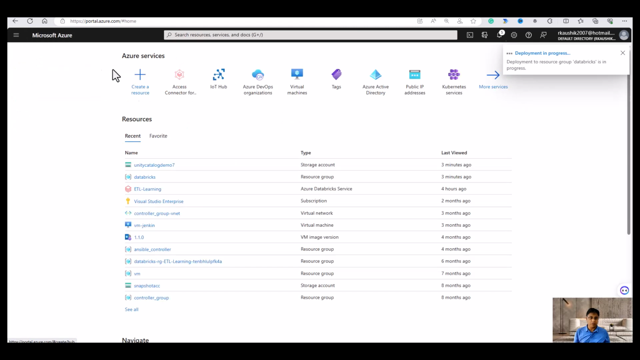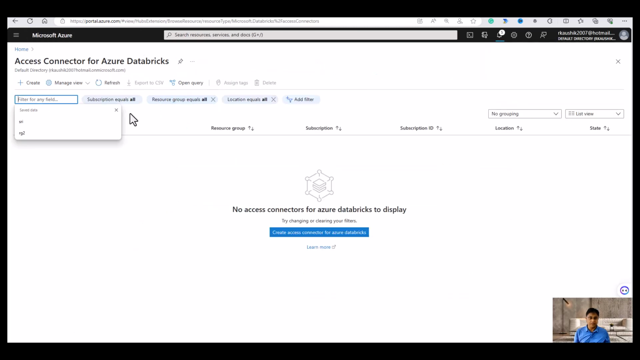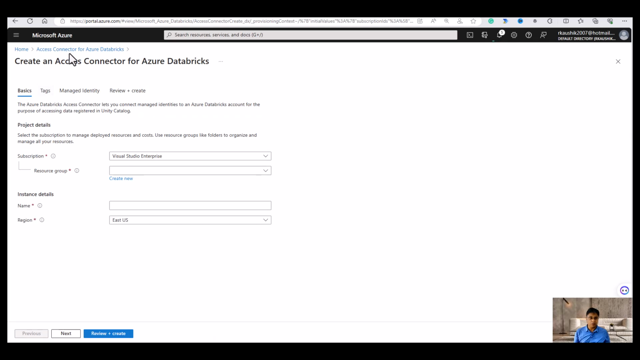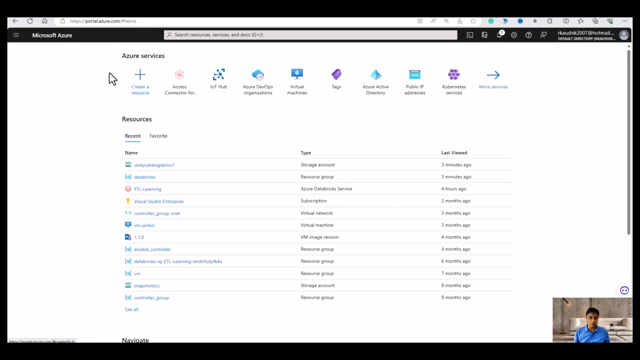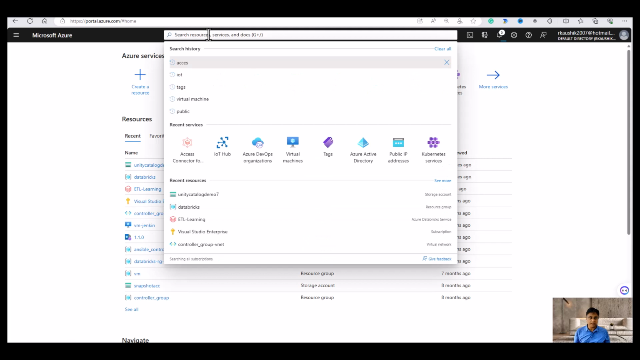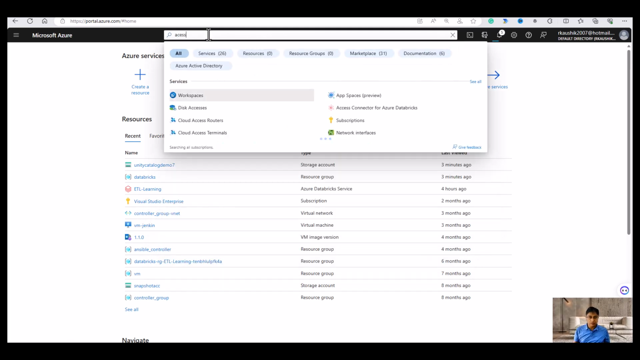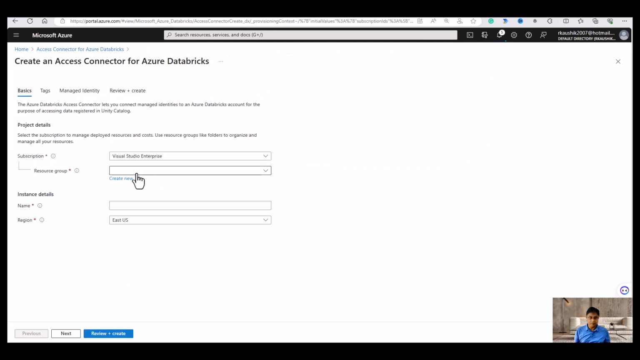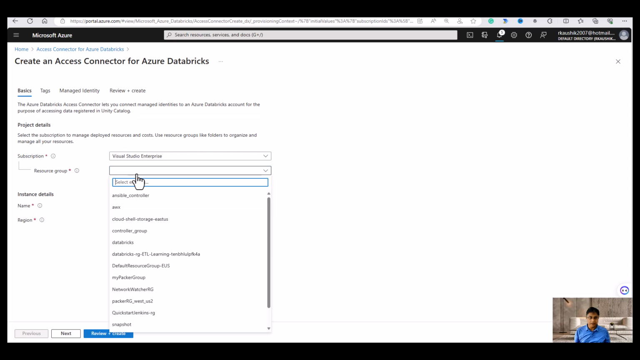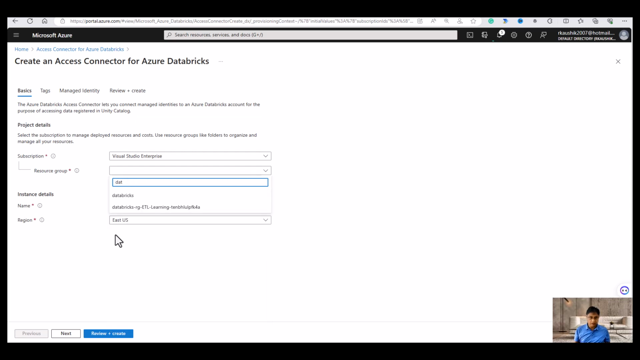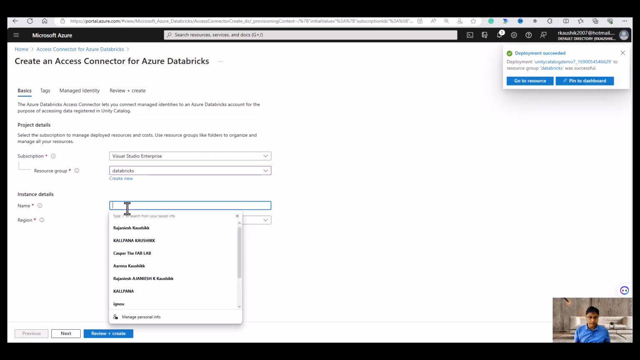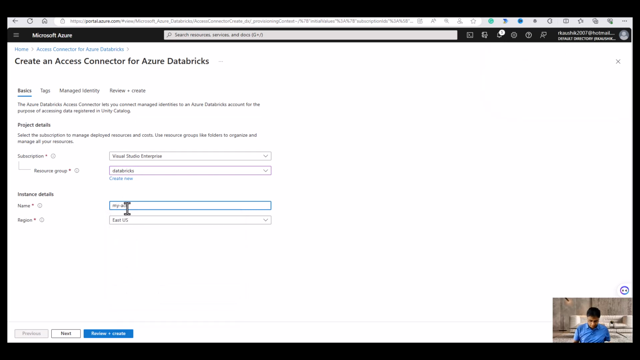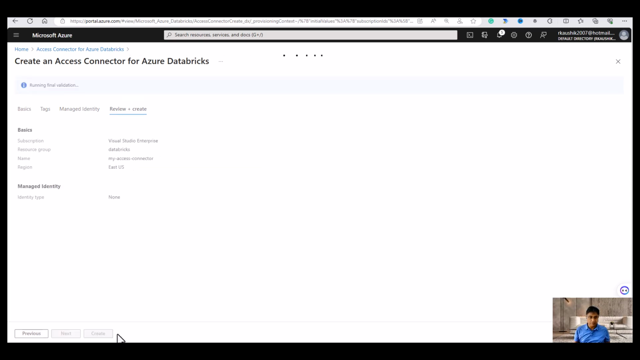In the meantime, while the storage account is being created, let's create an access connector. Let me show you how to go to the access connector. If you search for access connector for Azure Databricks and then click create, the resource group will remain the same, and then this is the name of my access connector. Review and create.